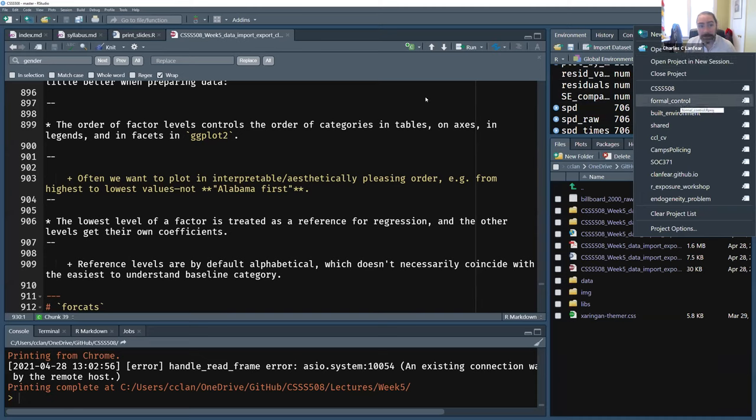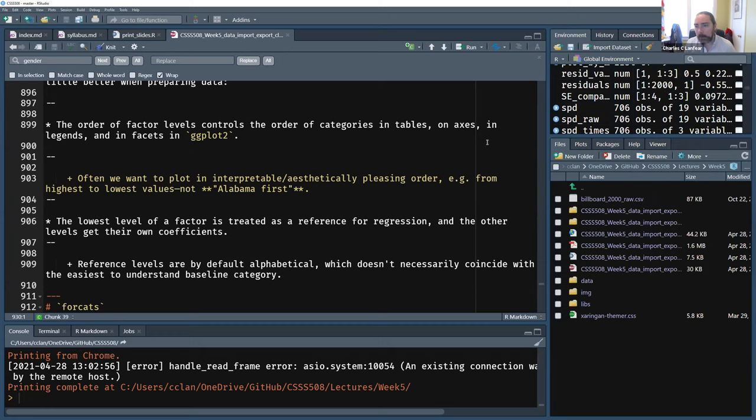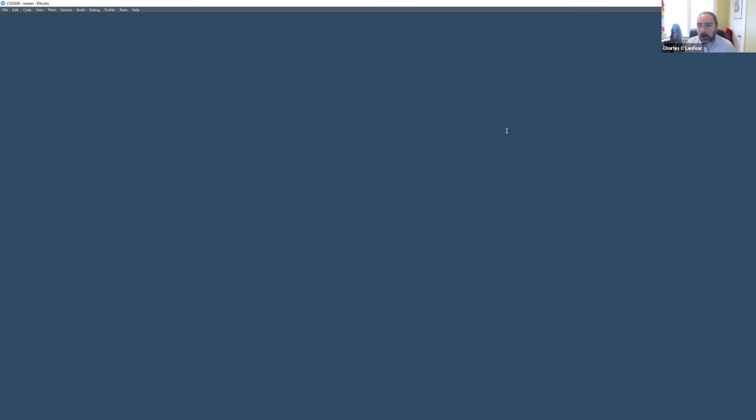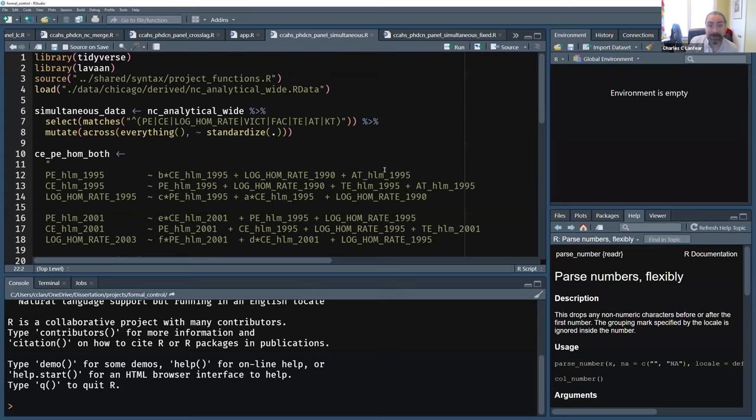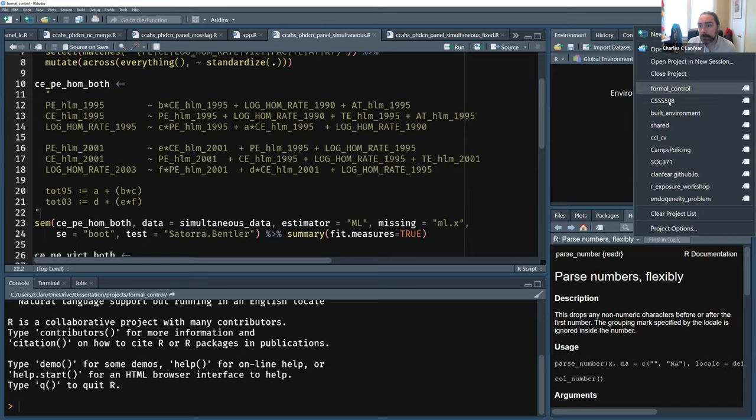If I want to browse between things, like this is CSSS508, the class we're currently in. If I want to swap back to one of my dissertation chapters, all I have to do is press a button like this. I don't lose anything, and it takes me back to exactly where I was working a minute ago. And I can pick right back up with whatever I was doing. Okay, I really like project management like this. It's nice.